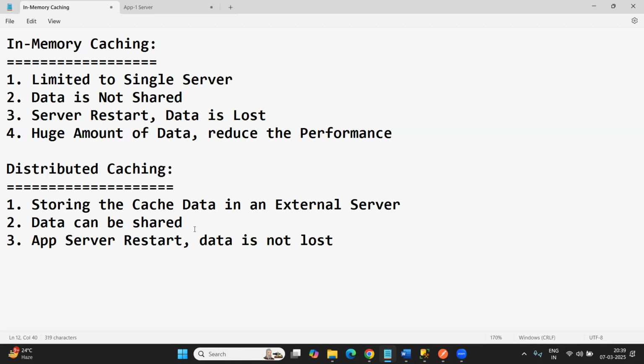And second, and the final thing, performance is never going to be degraded. Why? Because the application server is different and the cache server is different. You can increase the memory size, RAM, and processing power of your caching server, and it can handle a very huge amount of data, and your performance is going to be better.